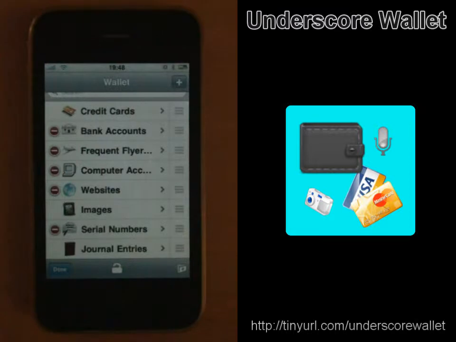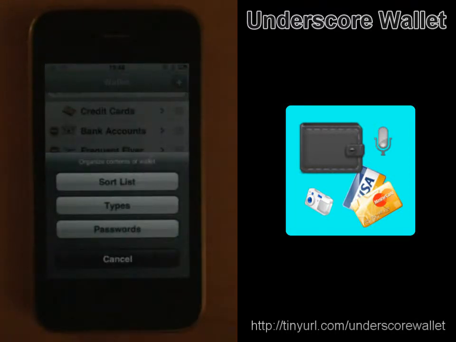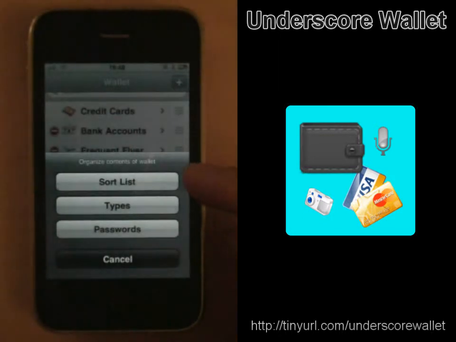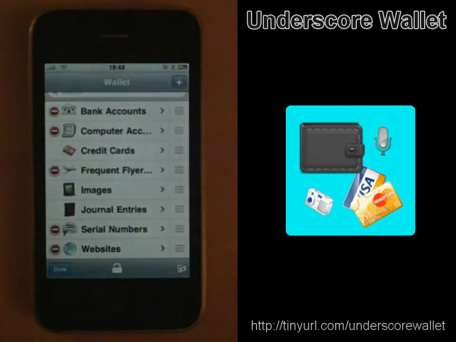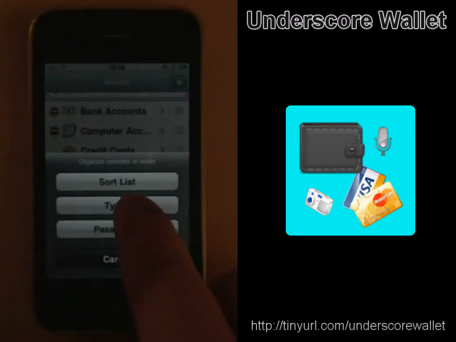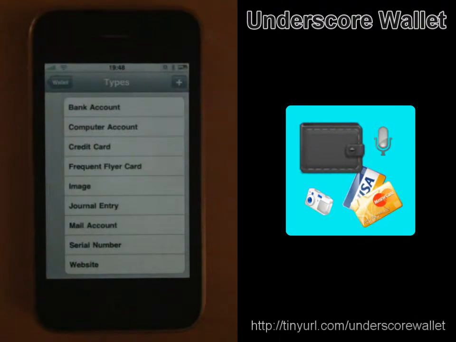Also, when you go into edit mode, you have a new button on the lower right, which if you click it, allows you to, first item, sort the list. So if I click that, you can see that the list that you saw is now sorted alphabetically. The second item, types. This allows you to edit the predefined types of items that you have in the application.